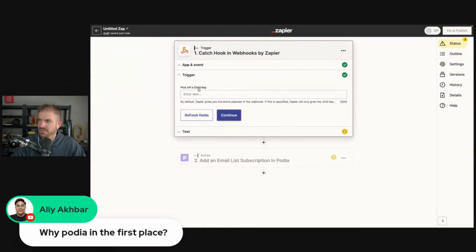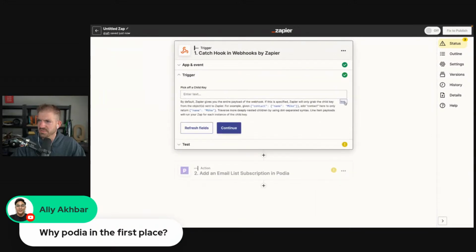Pick off a child key. That language also doesn't make any sense. By default, Zapier gives the entire payload. If this is specified, Zapier will only grab the child key from the objects sent to Zapier. For example, given contact here, add contact here to only return traverse. Change email to make sure it's getting fresh data. Great point.